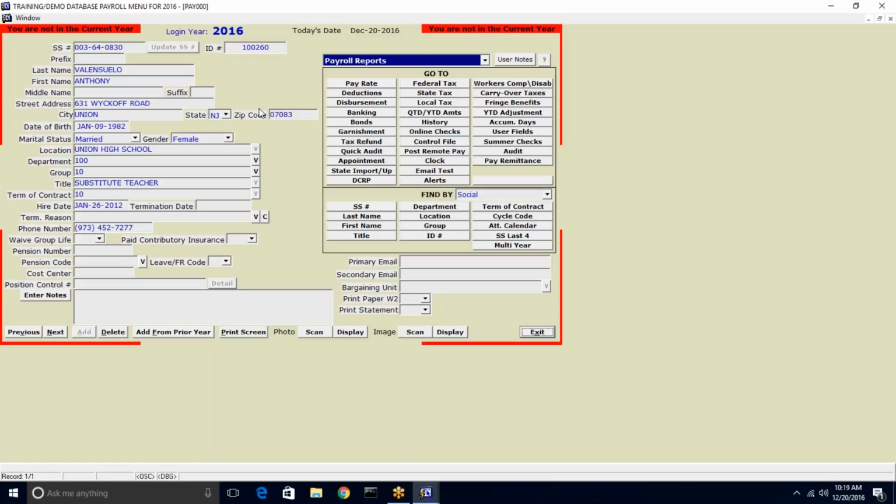Okay, so now once it's anything less than the maximum year, it tells you you're not in the current year. But you can go back into 2016 and make whatever adjustments need to be made. If you have void and reissues that have to be done, you could still do them in 2016. You just don't want to do issues from last year once you start running a payroll, because then your check numbers get out of sync from one year to another. But basically, you can do any kind of void and reissues in 16.